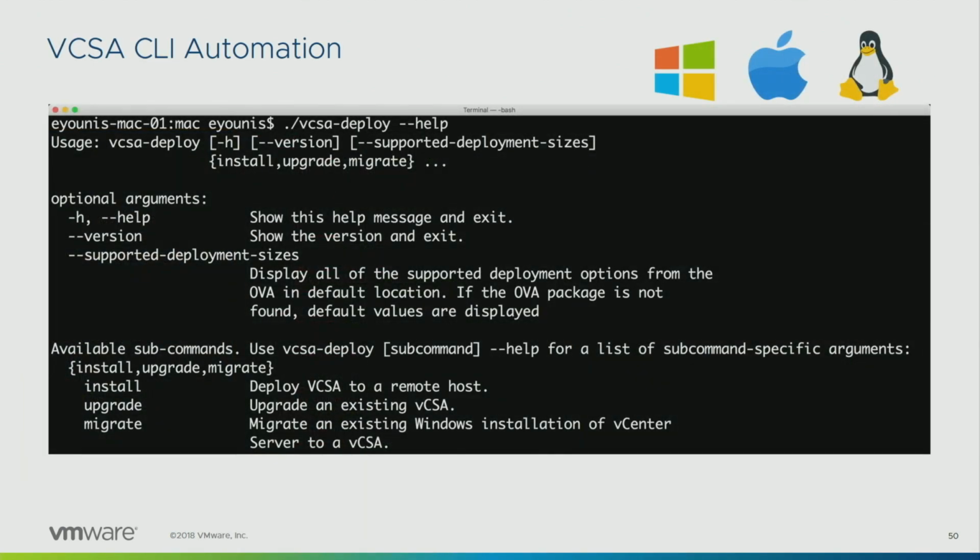And from an automation perspective, this is what the CLI will look like. You can go in, point to the VCSA-deploy, and run help, and it will list out all the parameters. You can also do it on the actual template itself, and it will provide you all the parameters as well. And William Lam, of course, has a couple of blog posts.